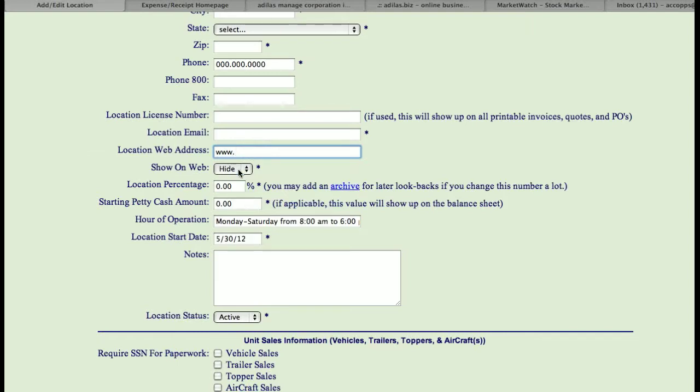choose to show or hide the actual inventory that's contained at that location on the web. The default is to hide, so if you want to show the inventory from that location, you can have that show up on the web. The inventory is controlled by itself too, whether it will show up on the website or not as well. So you have to switch the unit, and then you also can switch the location.